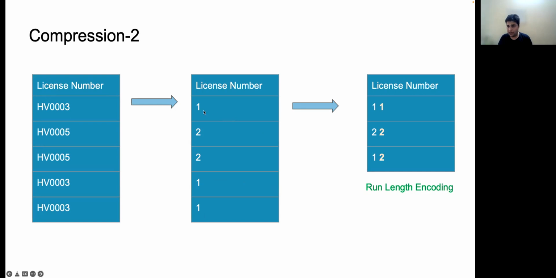So here we have 1, then there are 2 2s, and then there are 2 1s. It just stores the data in the same way. So 1 1, 2 2s, 1 2s. So whenever there's continuous data being repeated, it just encodes based on the length of the run. So that's like run length. Yeah, the name is self-explanatory. So that's why it's called run length encoding.